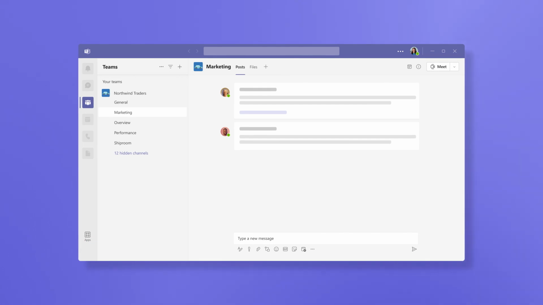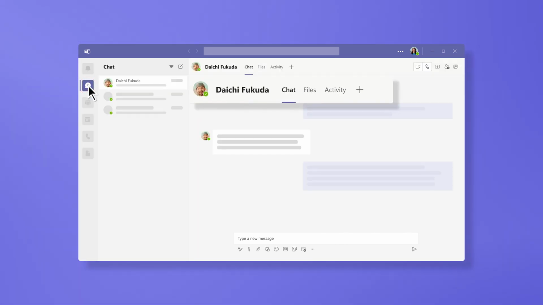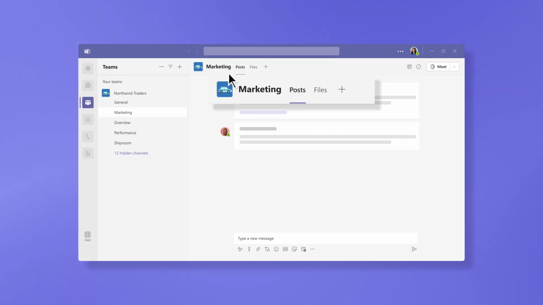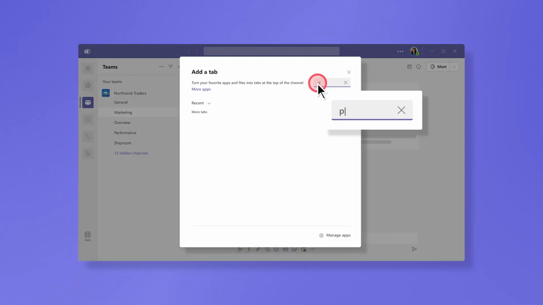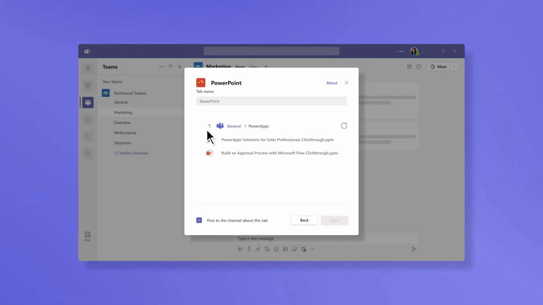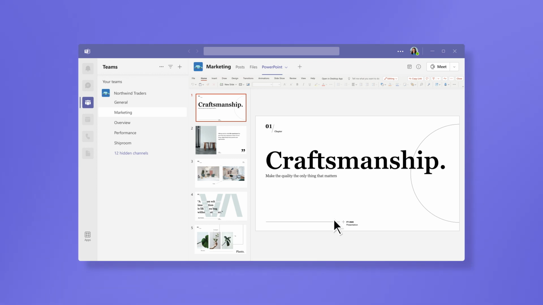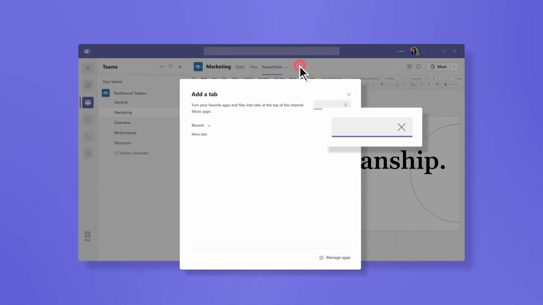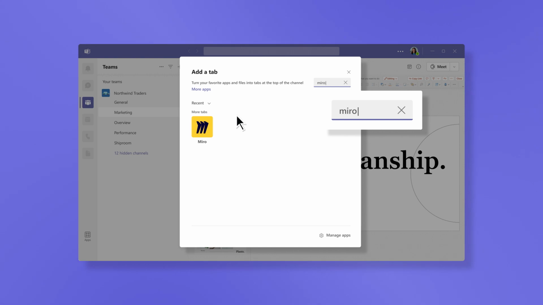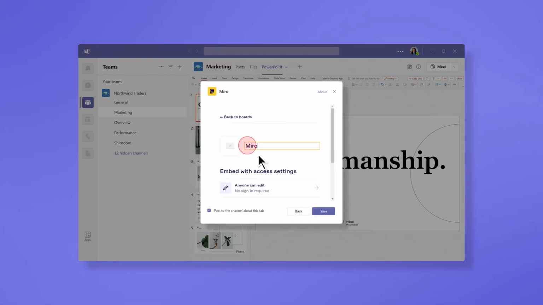Add an app as a tab to keep key information and tools on hand. First, go to the top of your chat or channel and select the plus symbol to search for the app you want to pin as a new tab. For example, choose PowerPoint, then select the relevant presentation to work together on so everyone can access it quickly. Or add Miro to pin a virtual whiteboard and brainstorm new ideas.